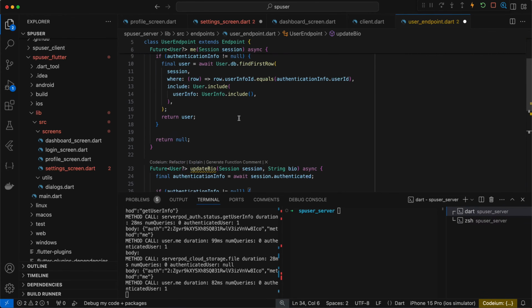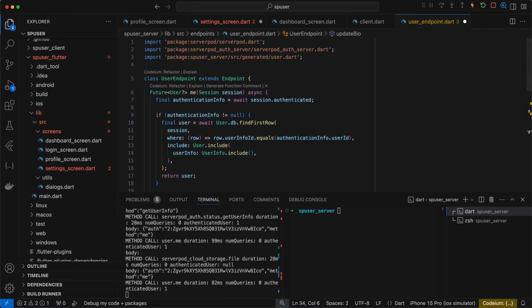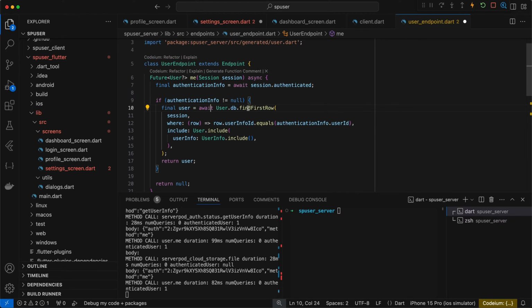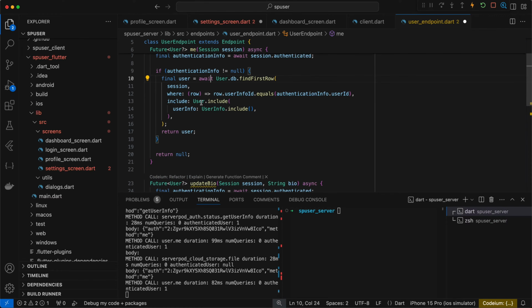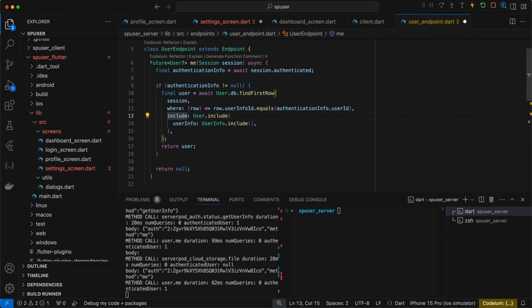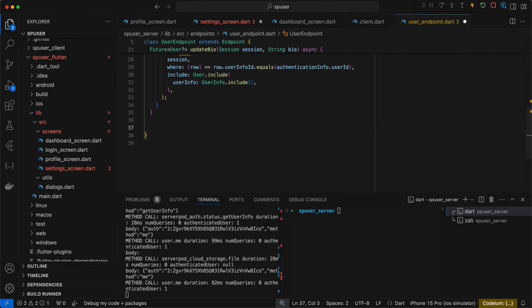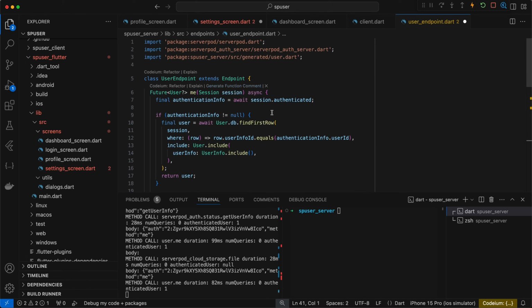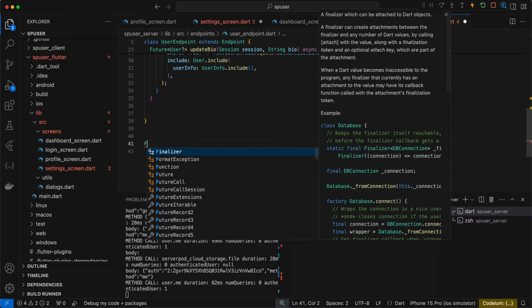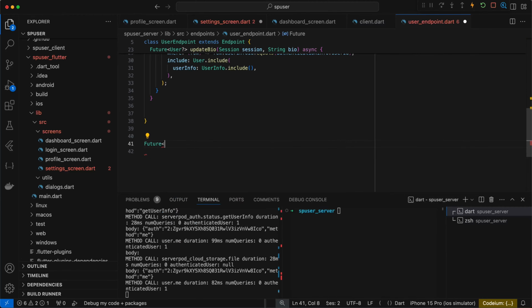Actually, you know what? This is a good time to do a refactor, because this is something that we might be calling in multiple places, basically getting the user back with this sort of stuff. So let us make this a little more reusable. So we're going to create something. Actually, this can be totally outside of our endpoint, just so we don't have to worry about it getting auto-generated. It's going to be a Future that returns a nullable User, and we'll just call it with an underscore so that it can't be accessed outside of this file, just to keep everything safe.